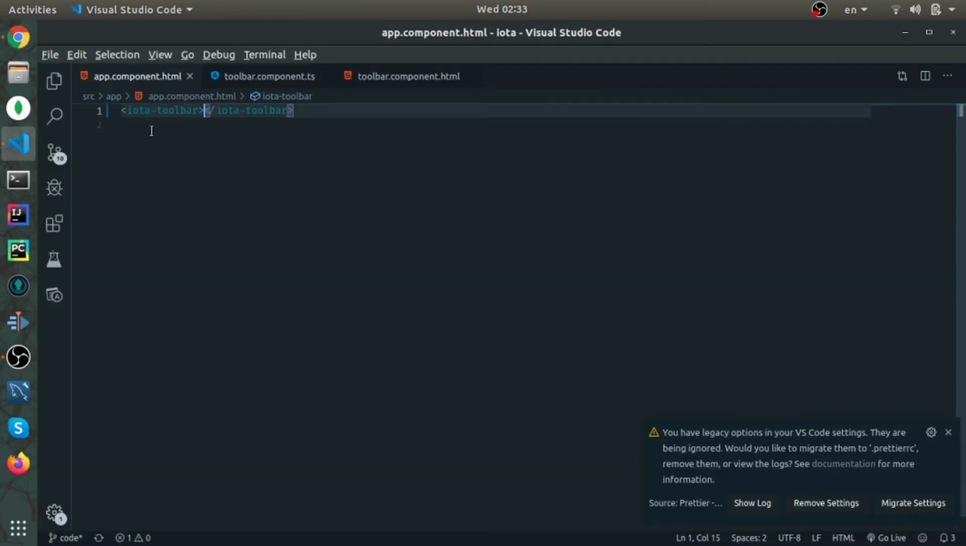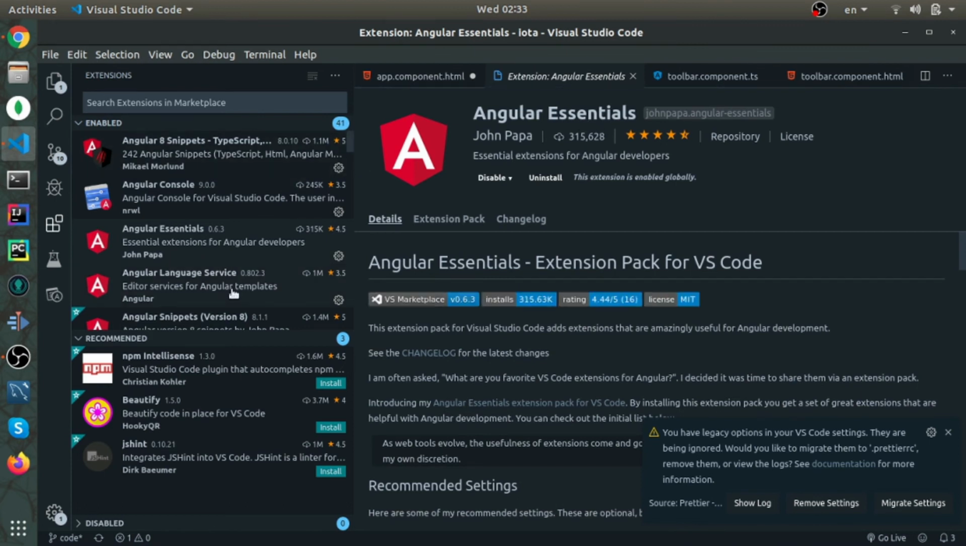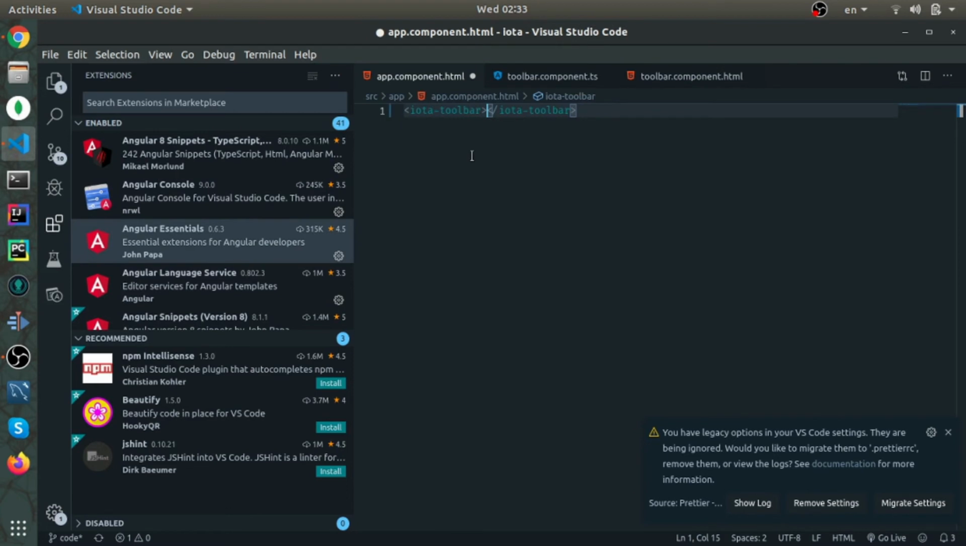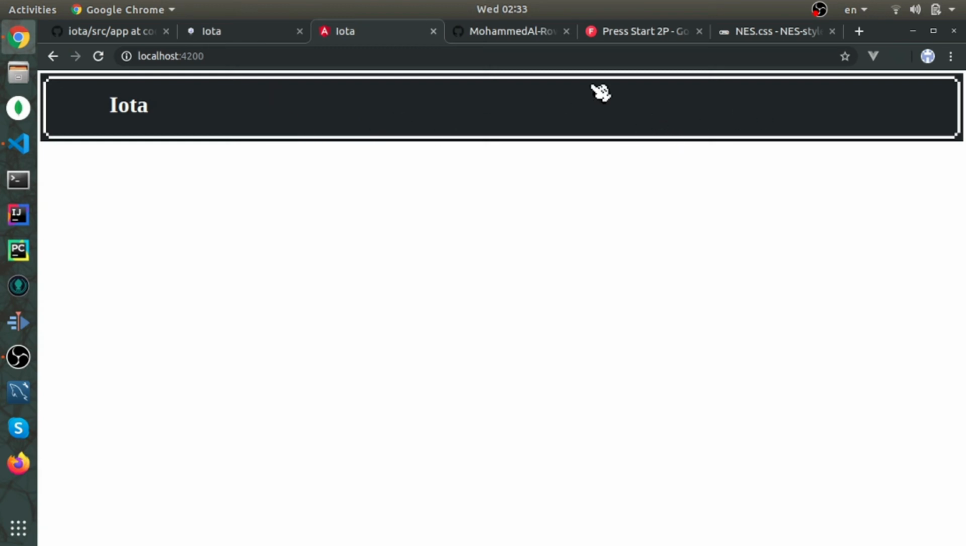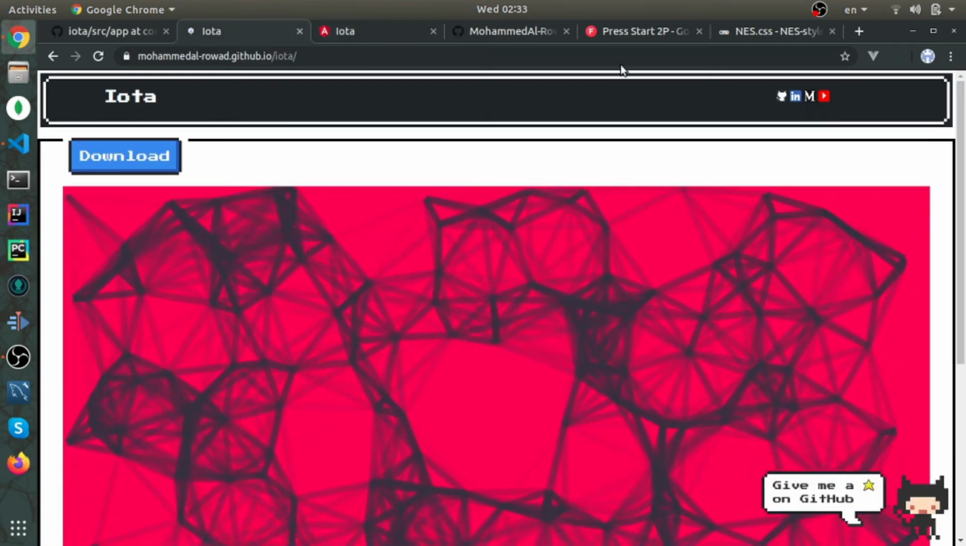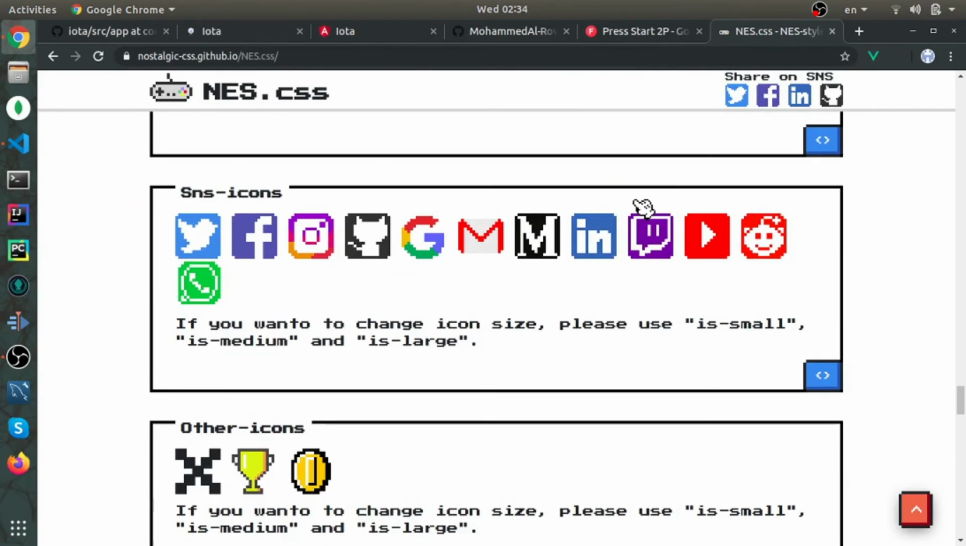Good. If you wondered why I have autocomplete here, I have Angular Essentials, which just downloads a bunch of Angular extensions. I highly recommend this. Anyway, so yeah, we have a basic structure. So I will add the icons next. So Nes provides some icons. So there they are, and you can specify the size.